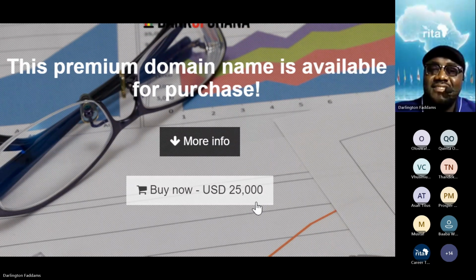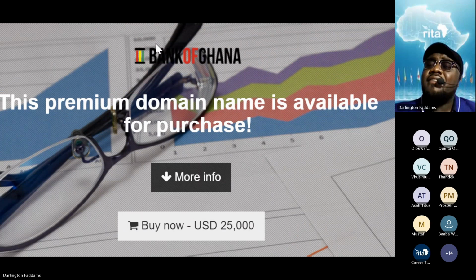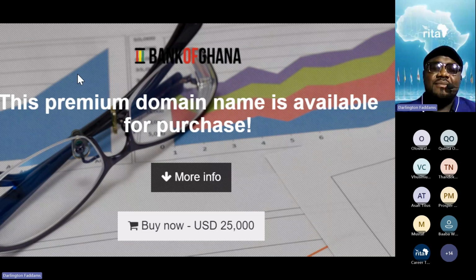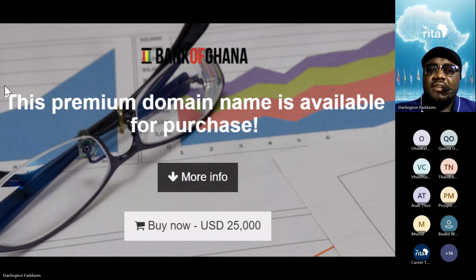Wow, 25,000. This thing, you have to really approach Bank of Ghana and sell it to them. You just have to do that. And I would advise Bank of Ghana to buy this. It's not a wrong business, so long as the intention is not malicious. Okay, it is going to be wrong when you use this for hacking.